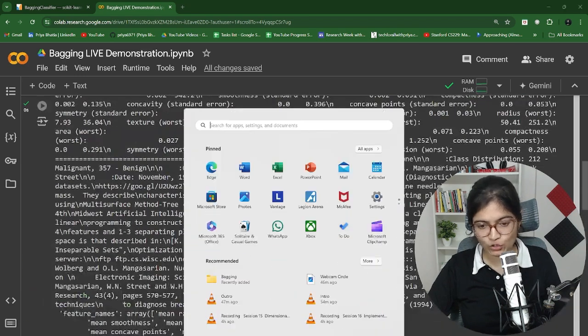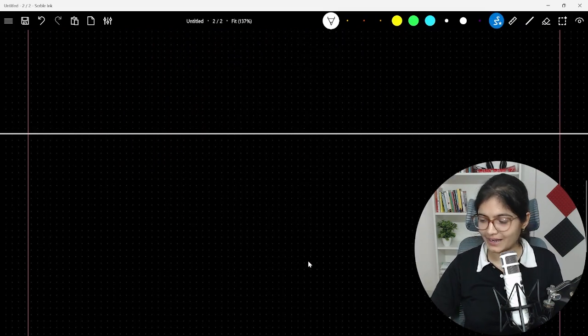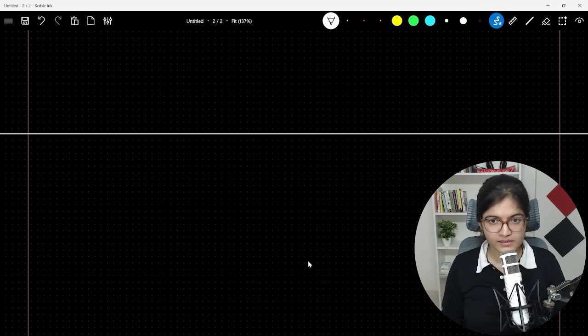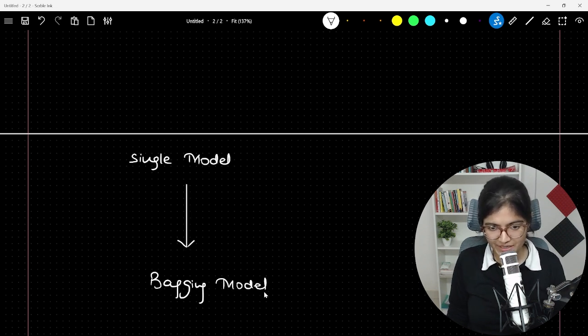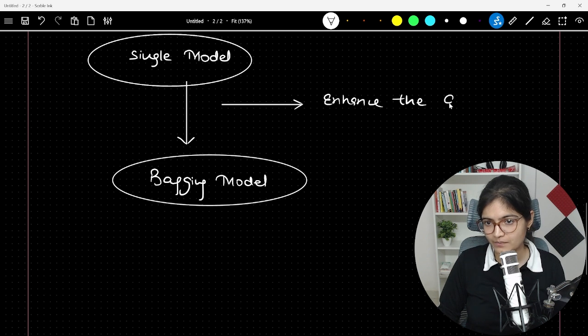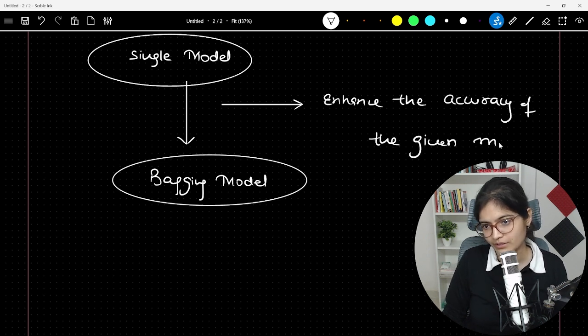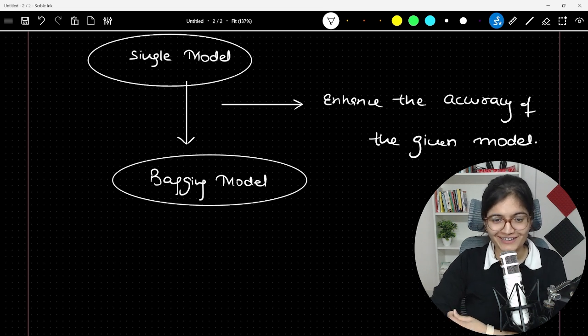So one thing you have definitely observed here is that as we move from a single model to the bagging model, somehow we are able to enhance the accuracy of the given model. We are able to enhance the accuracy of the given model. Now, this is the beauty of bagging techniques.